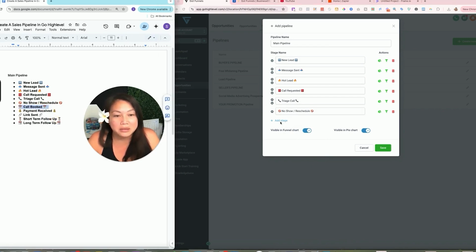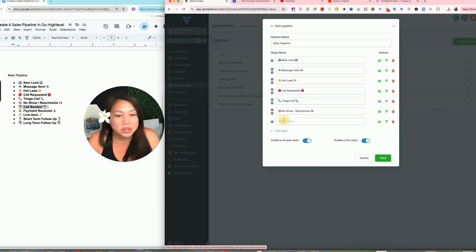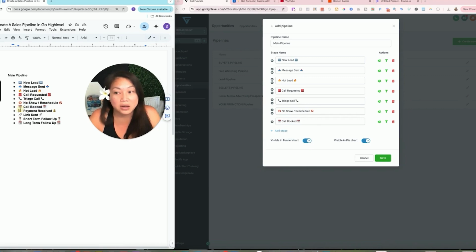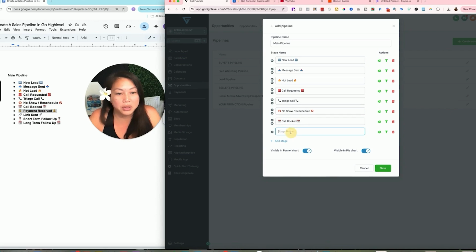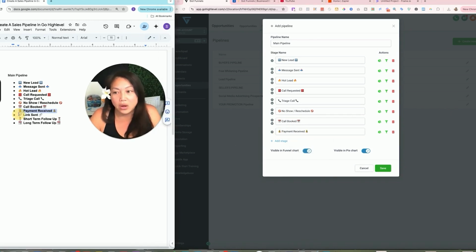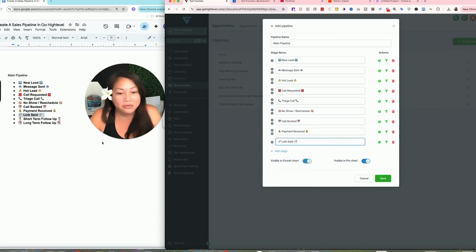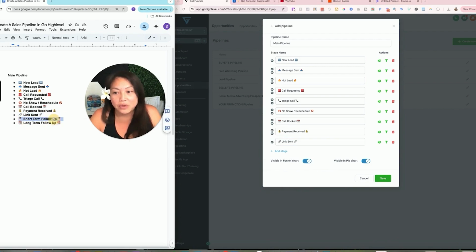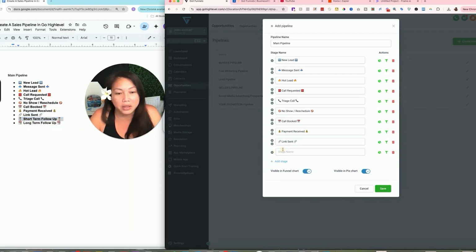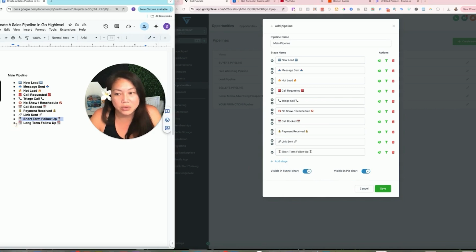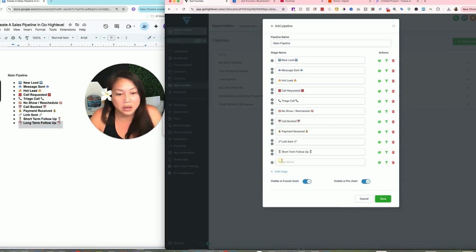So I'm just copying and pasting these stages here. New lead, new messages, or maybe sent a message. Maybe you have a two-step series where you have a setter triaging your calls for you, qualifying them, and then whether they were booked or they no-showed. So these are the stages that a new lead would go through, or a prospect. The payment is received here. Maybe you sent them the link and you have to follow up. And then we have a short-term follow-up and a long-term follow-up here. So I am creating each one of these stages here, and you can also follow along and do it for yourself as well.